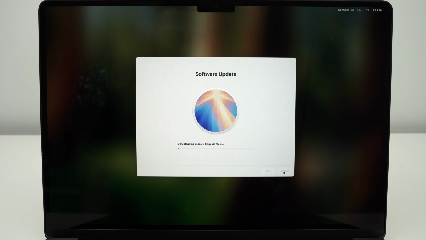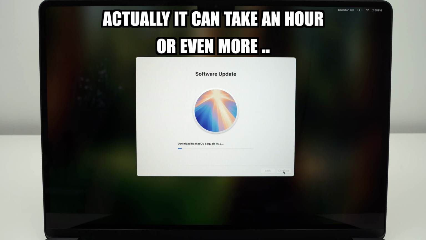So I'll press continue and it will start right away the download and then proceed to install it. You don't have to touch anything. So I'll be back when this is done, since it can take a few minutes.